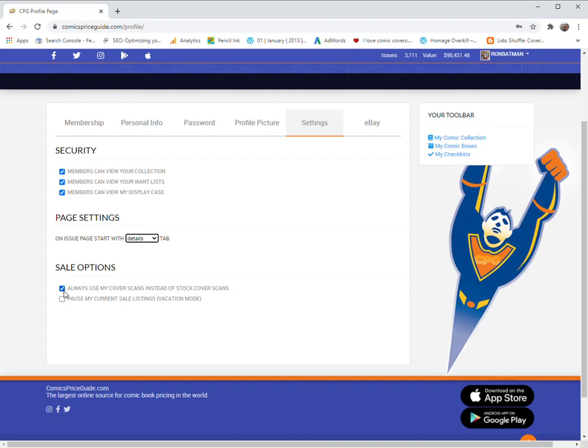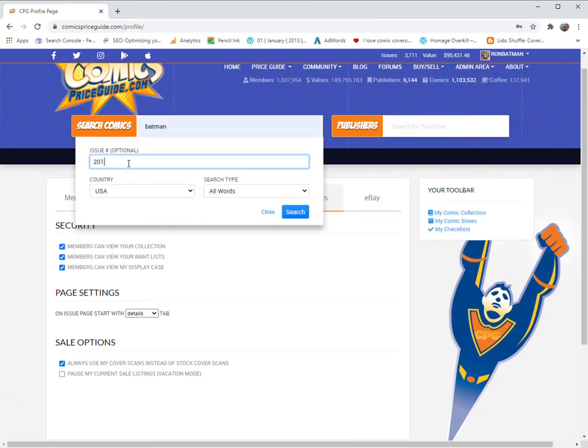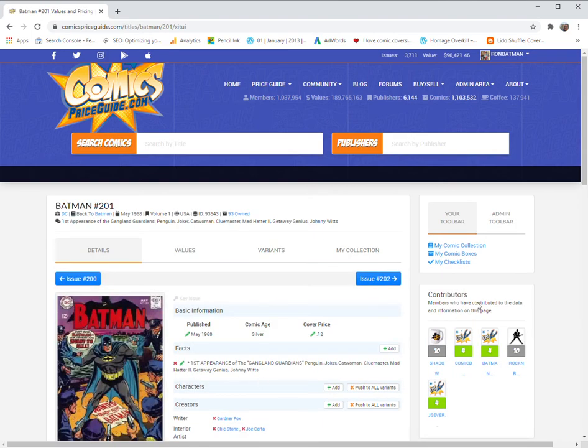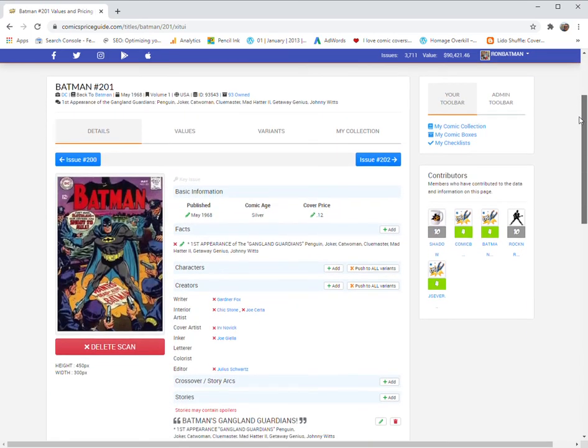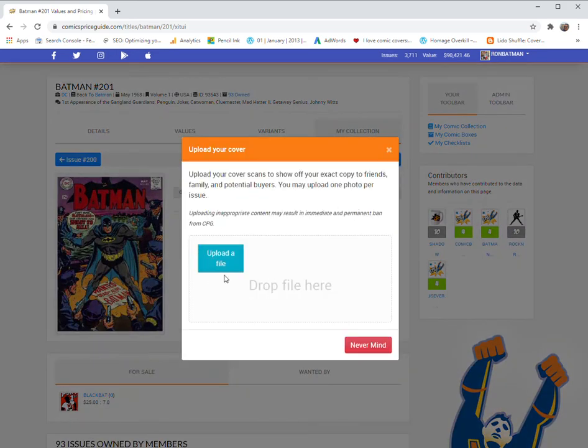This one, I can show you very quickly about cover scans, how to upload a cover scan to the site. So I'm going to go to Batman 201, which I own. As you can see, you own one. Click into that. I'm on the details page, but if I go into the My Collection page, this is where you upload a cover scan. When you click that button, it allows you to upload either a JPEG or a PNG file. Please do not try to upload other files. They will not work, and it will frustrate you.